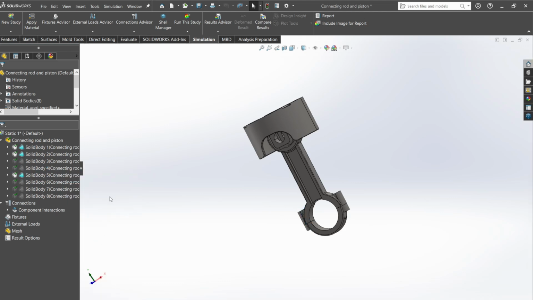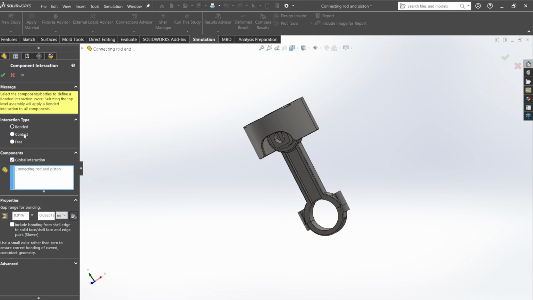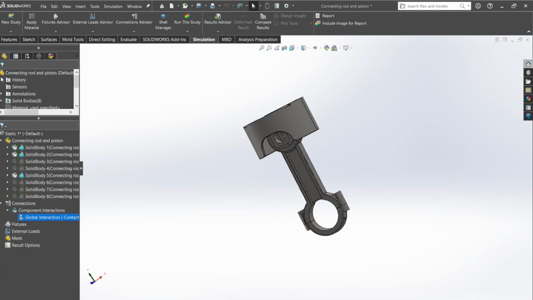But before that, we have to set our component interaction, so we have to edit the default one. We're going to select contact, then apply. Now we have to set our connectors.